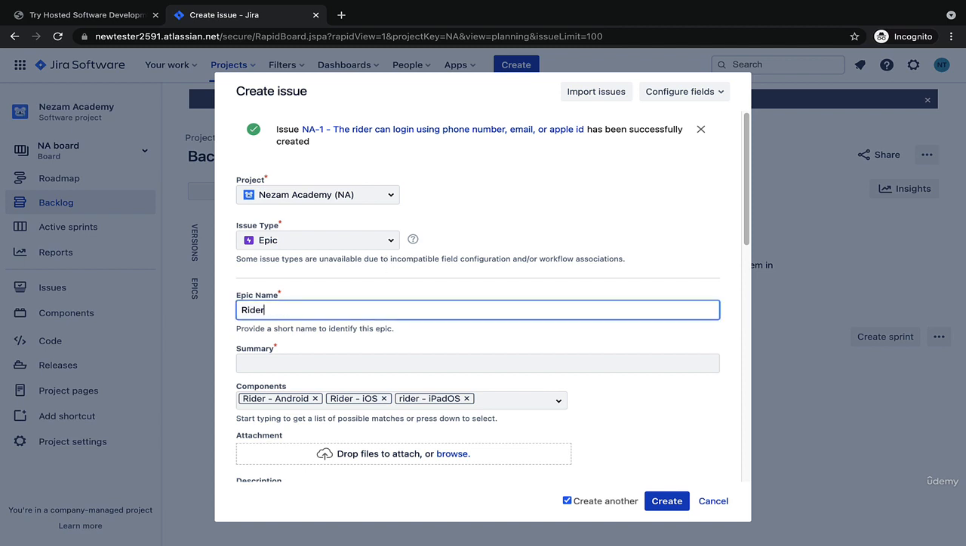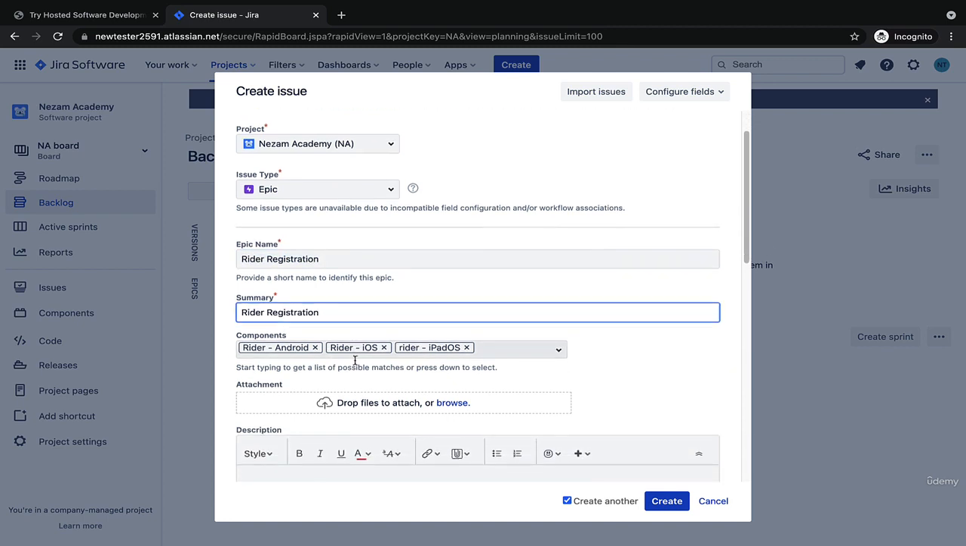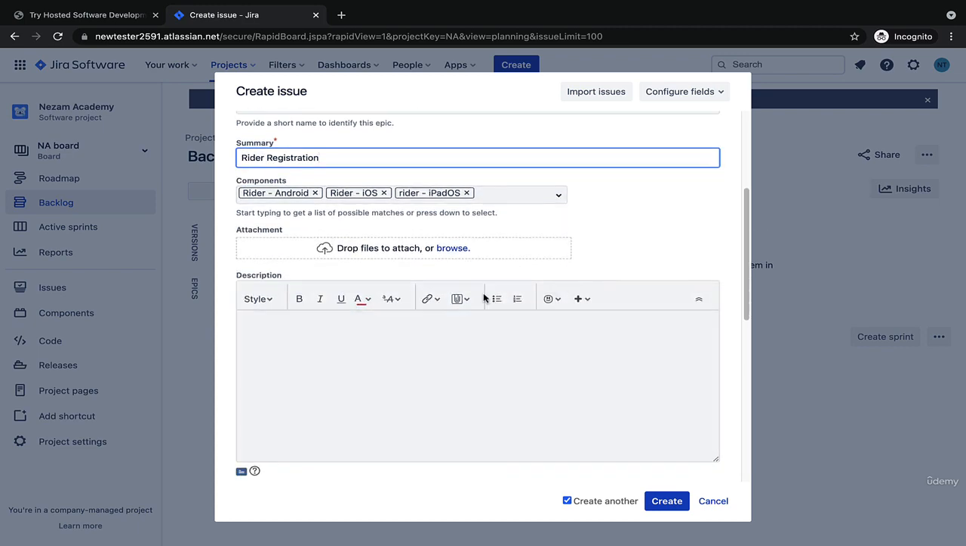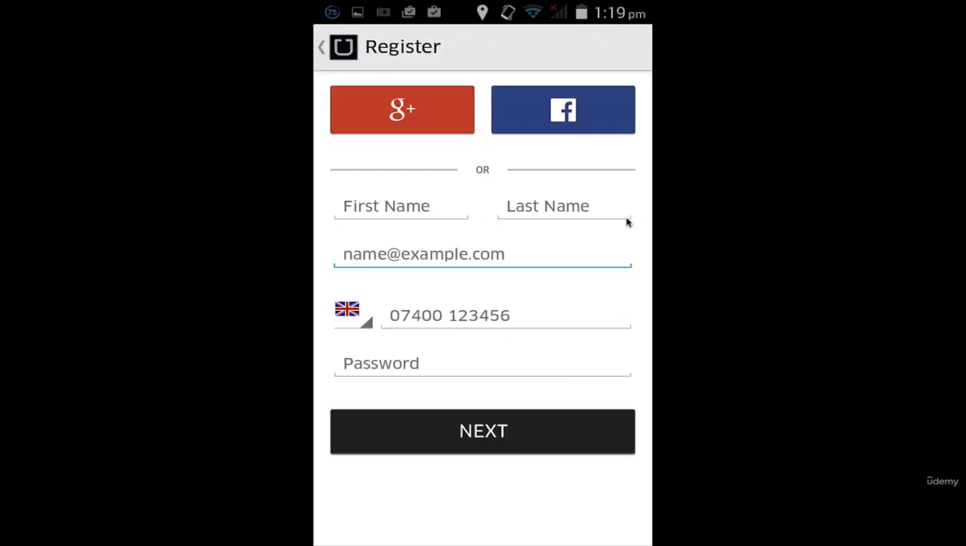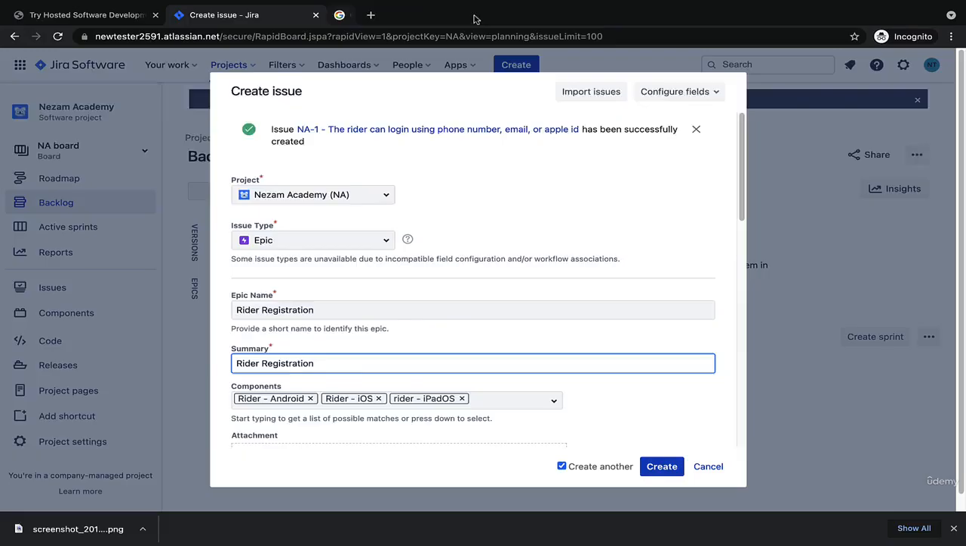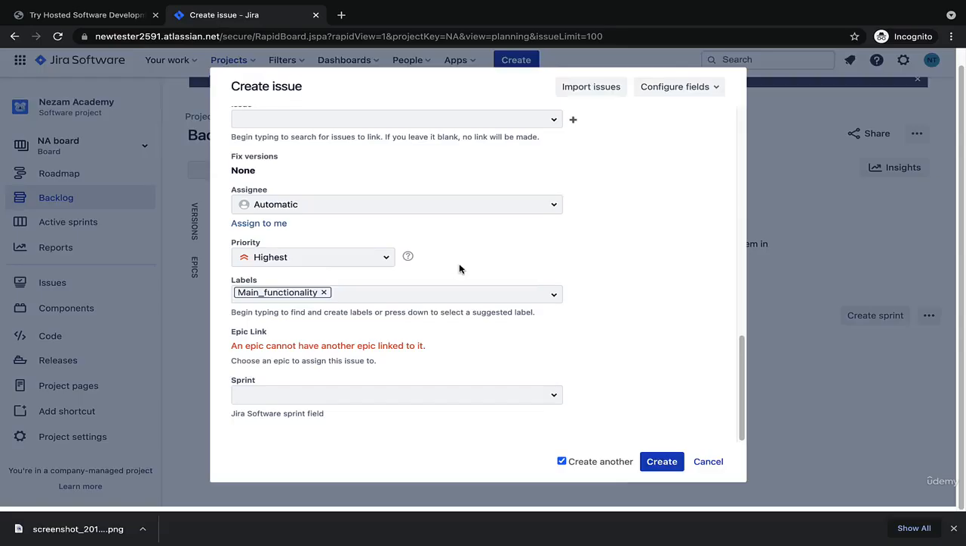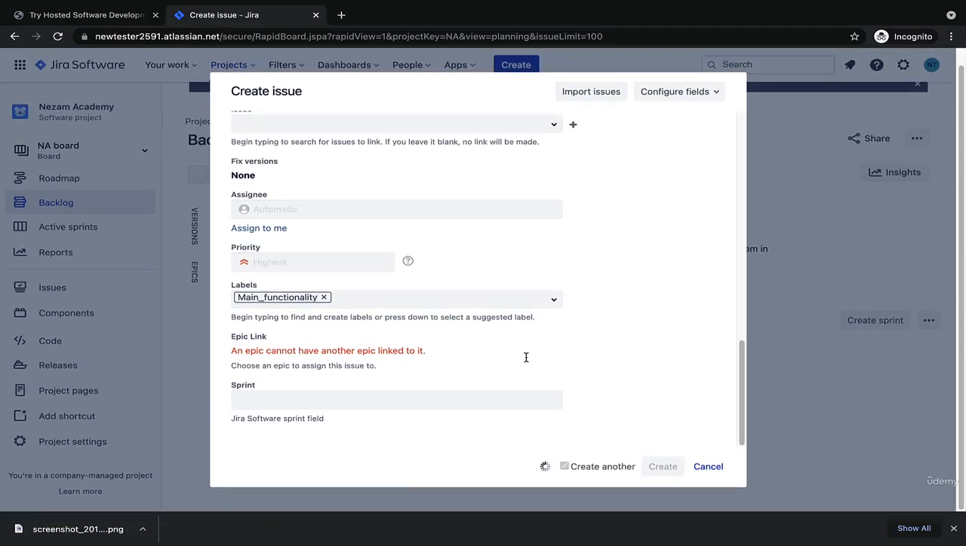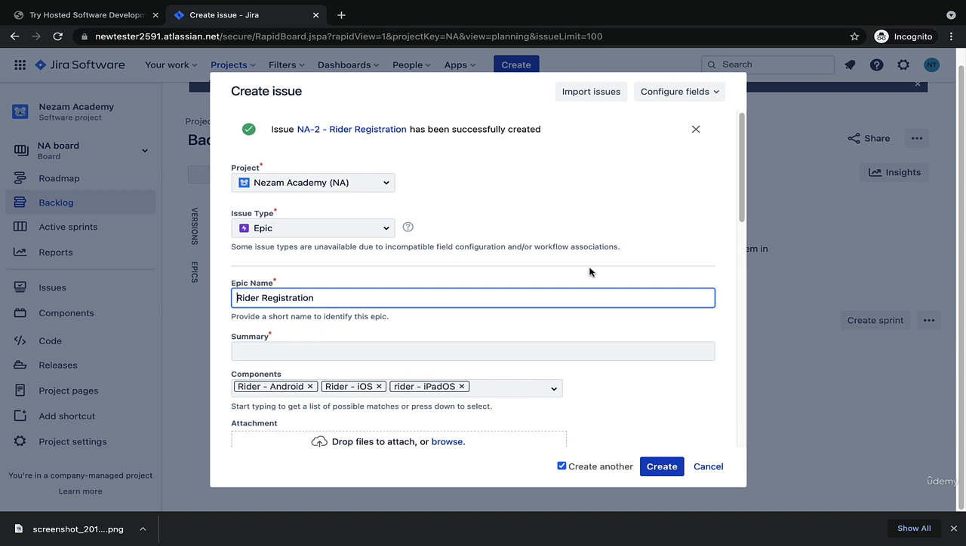So let's create another epic, which is rider registration. Okay, the summary is the same. So also rider registration is in the rider Android, iOS and iPad OS. Here also I have a UI for the registration. I don't know whether this is the correct registration form in Uber or not, but let's consider it as the registration of Uber. So here we can attach it also, then create another sprint. And now I can create another epic. We have request a ride.